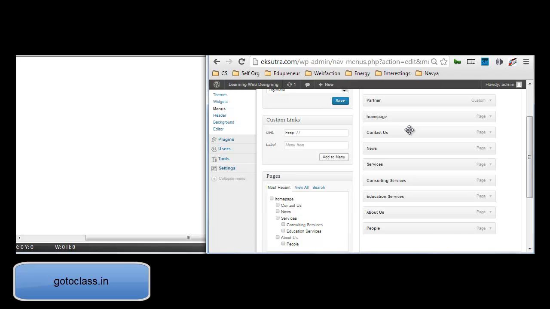Now the important thing is that I want to keep the hierarchy correct and not confuse that. For the home page, I want a menu called home, and so the home page is fine for that. I want contact us there, I want news there, I want services there, but I want consulting services and education services to be part of services, and I want about us to have, sorry, not about us, people to be a part of about us. So I go ahead and select, I can see this plus opens up, I select and I move it to the right and it fits right there.